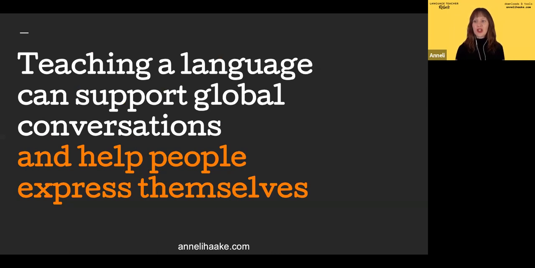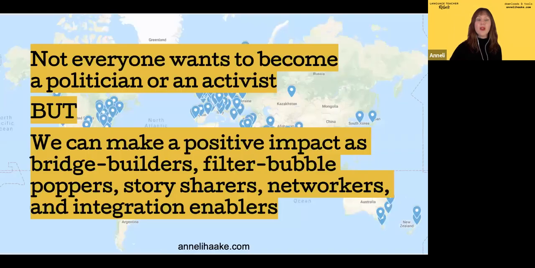And teaching a language can support global conversations and help people to express themselves and understand different cultures on a deeper level. But not everyone wants to become an activist or a politician. I don't. But we, language teachers, we can make a positive impact as bridge builders, as filter bubble poppers, as story sharers, networkers, and integration enablers.